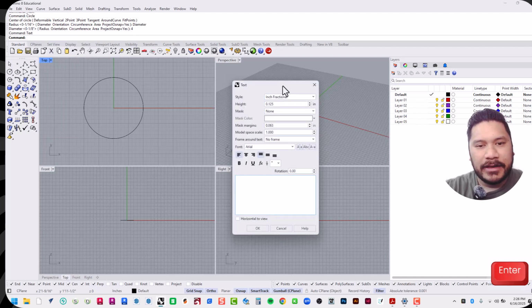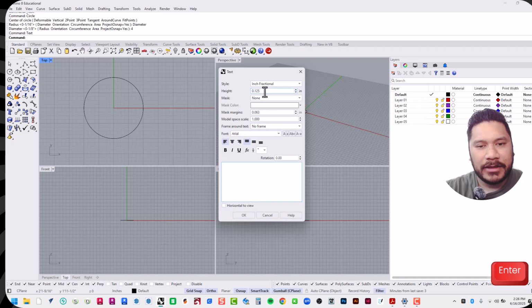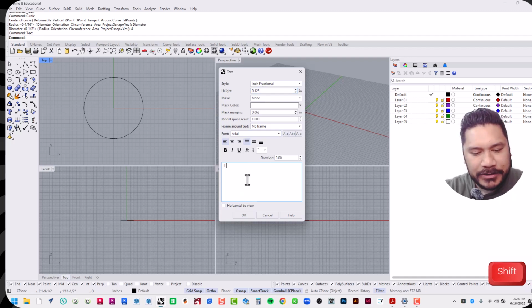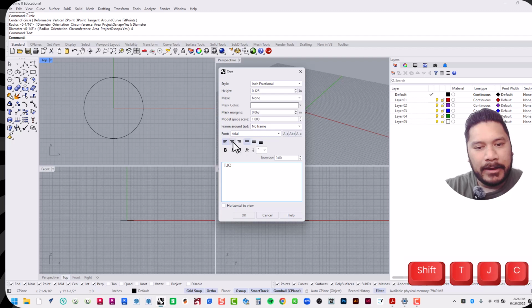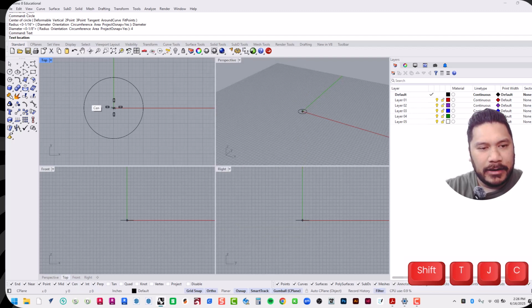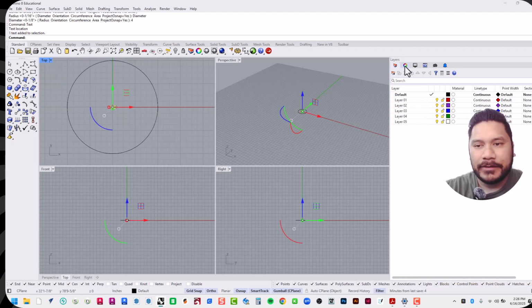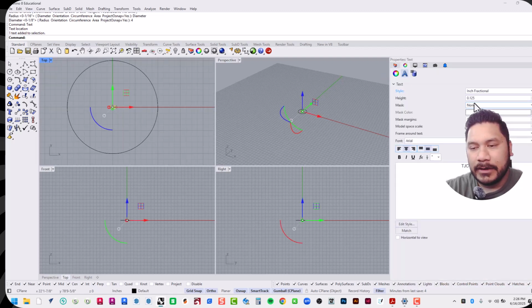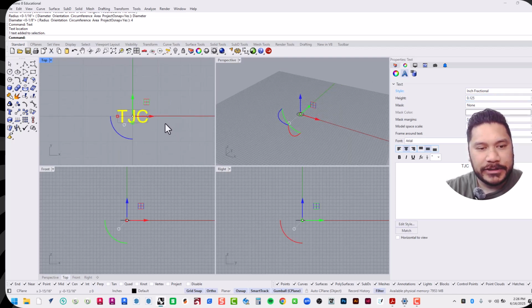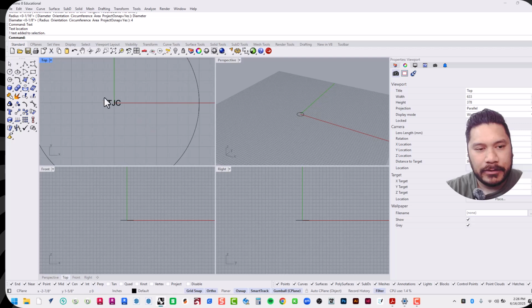If I put my initials now, TJC, and I center align it and click OK, it's going to give me text that had those properties. If I go to properties, it gave me text that is 0.125 inches tall, which is why it's so tiny on my 4-inch coaster. And right, that's a little too tiny.